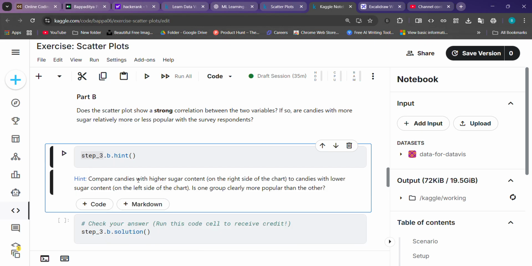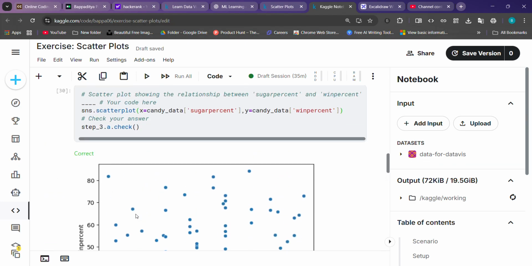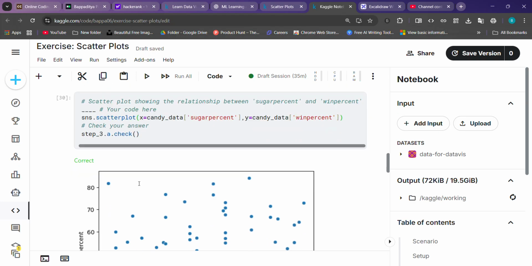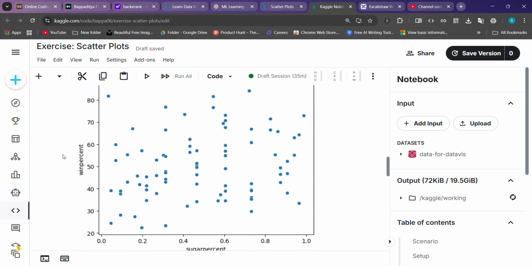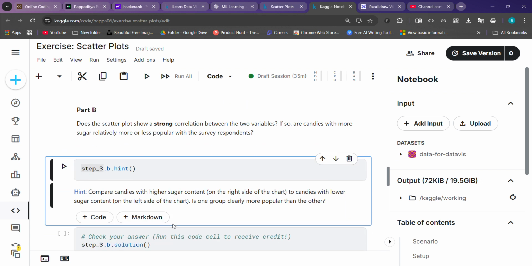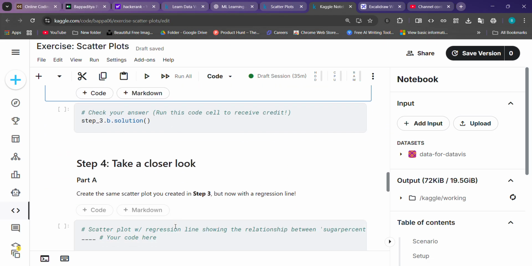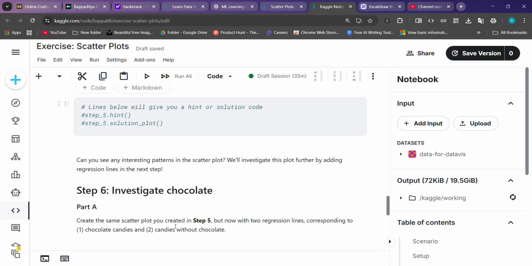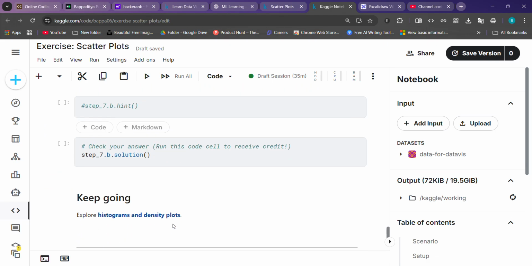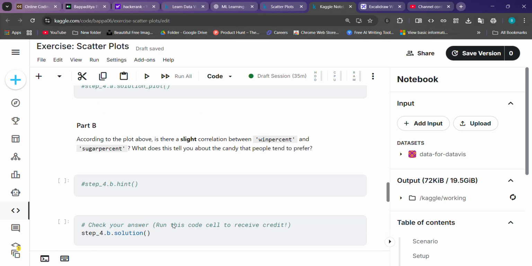The hint will be: compare candies with higher sugar content on the right side of the chart. On the right side of the chart, the x-axis is sugar percent and the y-axis is win percent. And our question asks, it is a 4 number question, a 5 number question, a 6 number question, a 7 number question, and complete the question.